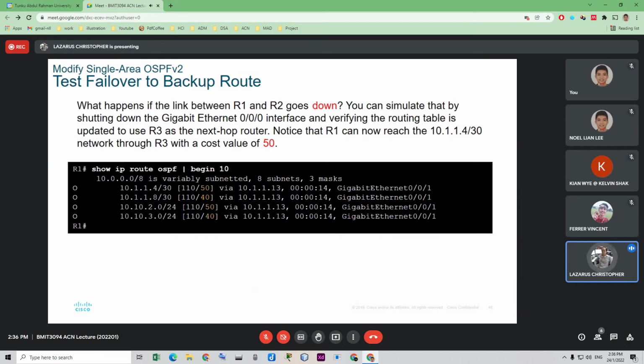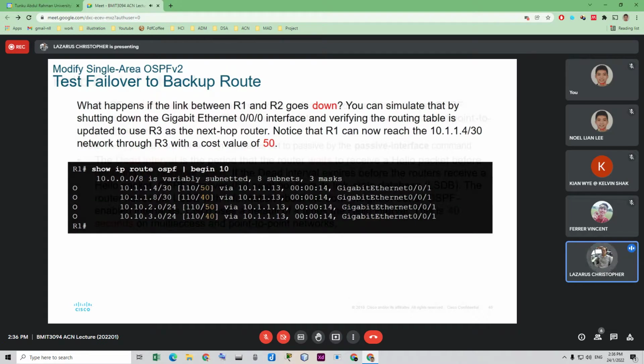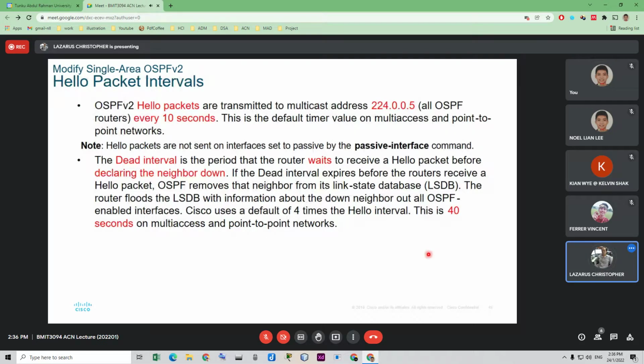Okay, also. All right, so we continue. The next slide is to test failover to backup route. Oh, sorry, this one is already done. Let's go to the next one, which is hello packet interval.